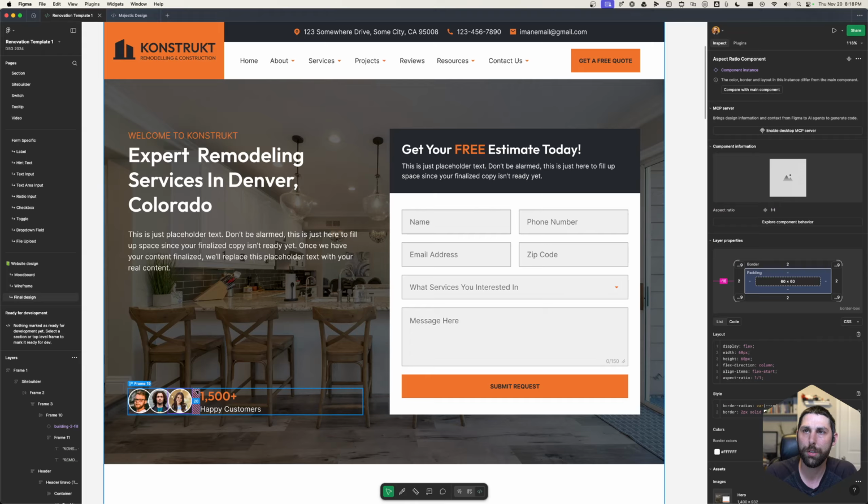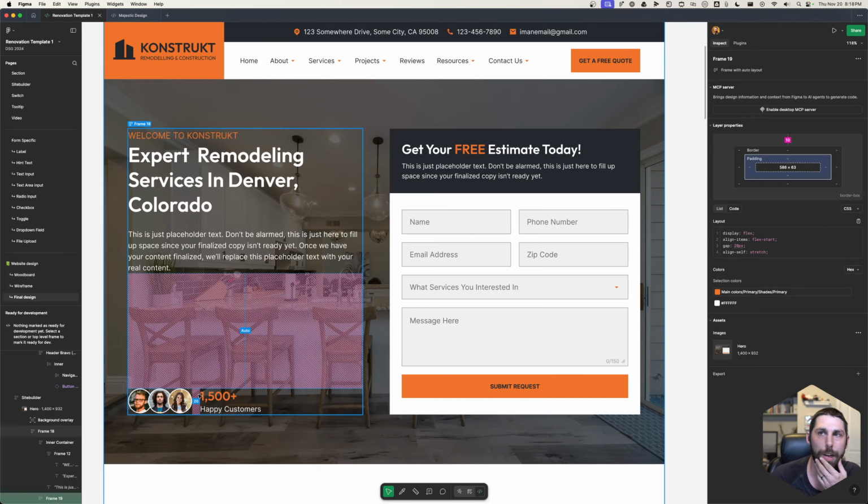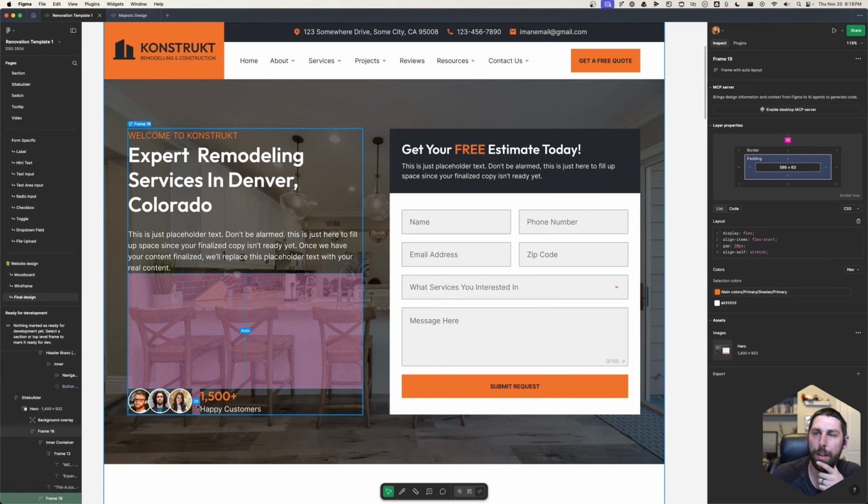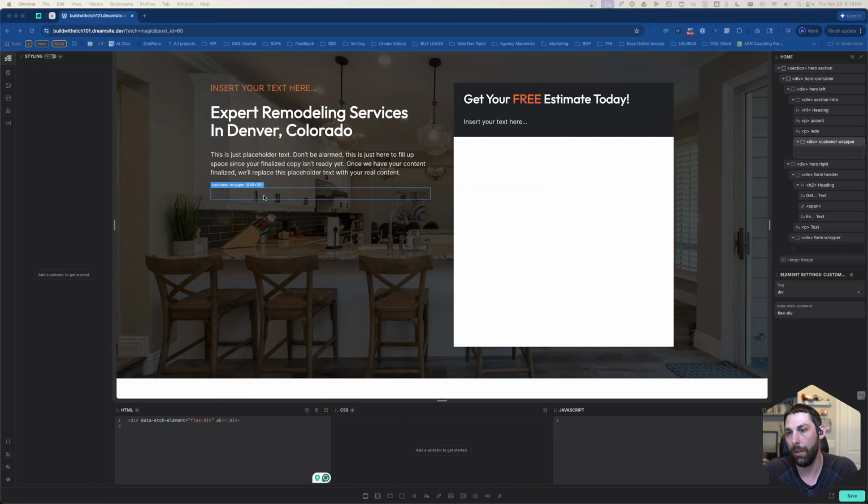So let's just inspect this here for a second in Figma. We got one big wrapper, and then three little guys, and then a space, and then another two pieces of text. So probably what I would do is wrap this as a whole, which we already have, and then create a div to wrap these guys, and then another div to wrap this. So let's go ahead and do that. So here we go, customer wrapper.